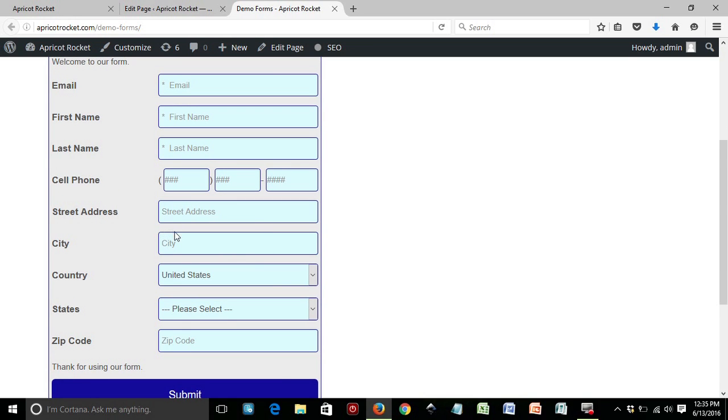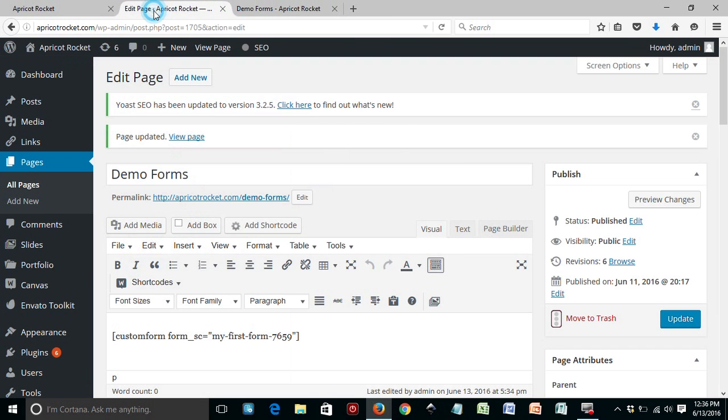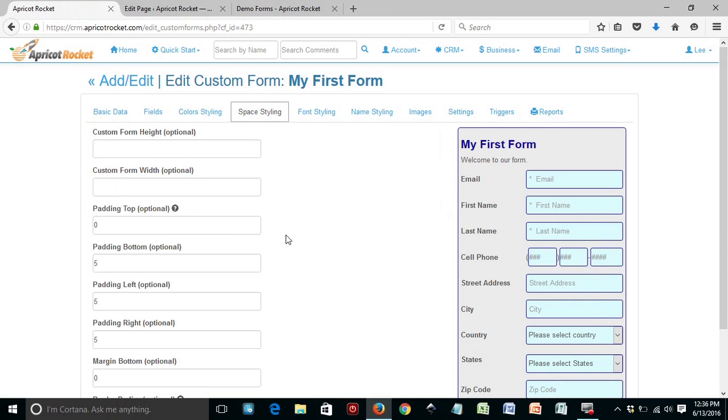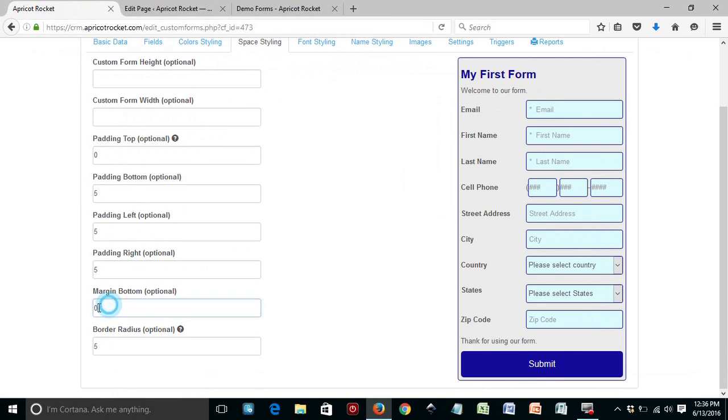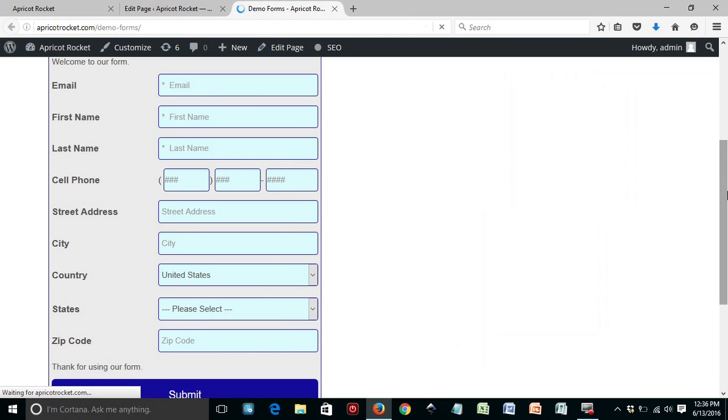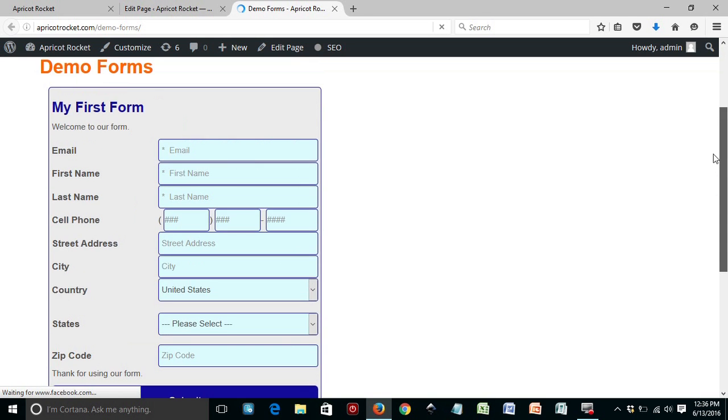Now, you can also notice how much space we have here between these fields. We actually can control that space by going back over to space styling, and we come down, it says margin bottom. So I'm going to put in a margin bottom of 1, and watch what happens over here. Notice how it tightens this up. So if I now come over and look at the form, it has tightened that form up by quite a bit. So again, you have quite a few controls on the form.